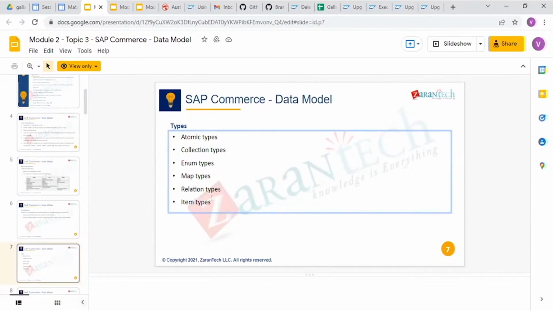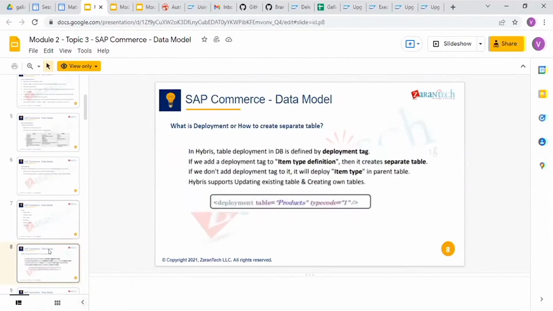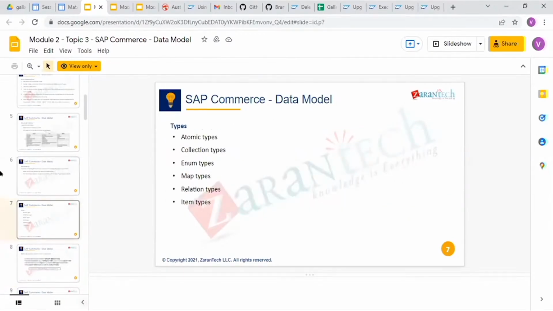And another one is item type, which is also one of the type of type system. And in item type, we are defining our entity. So if you have to define your customer or to define your addresses, so these are the item type. With the help of this item type, we can define our entity, right? So those are the types. We are also calling it type system.